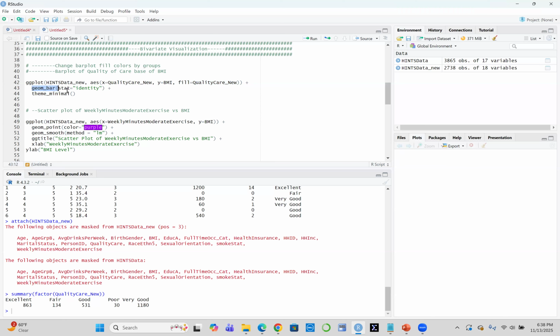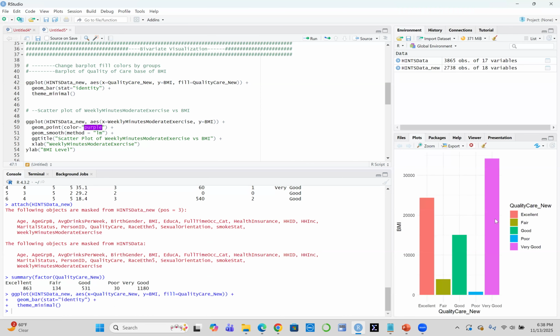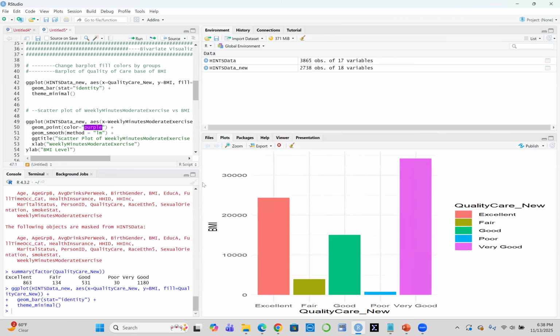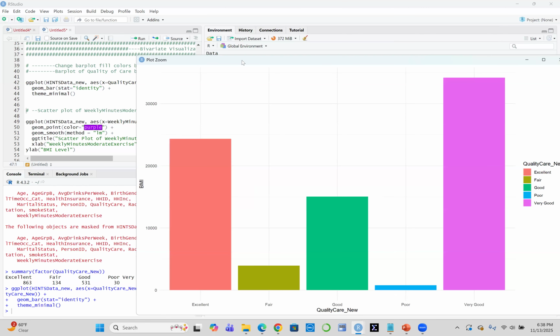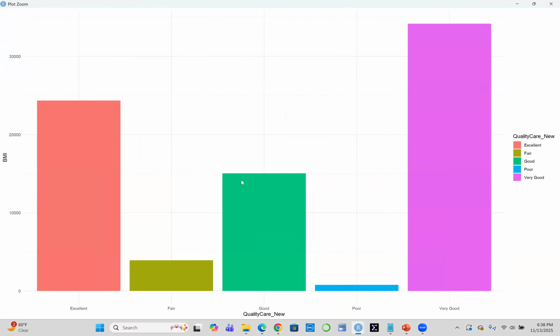And then geom bar, we want the stat equal identity, which allows us to have a better reading of the bar plot. And then we have the theme to be theme underscore minimal, to give us a different kind of theme we want to observe. So let's run it. So that's what we observe right here. You can always use the zoom to zoom the plot, and then you can observe it very well.